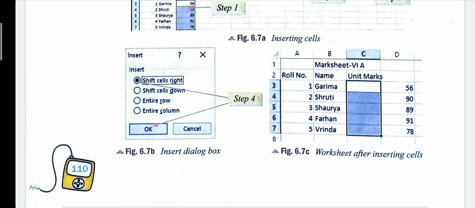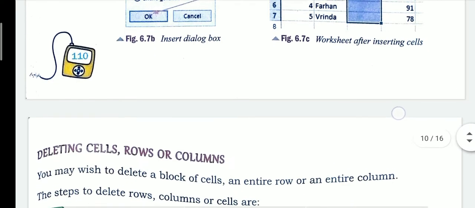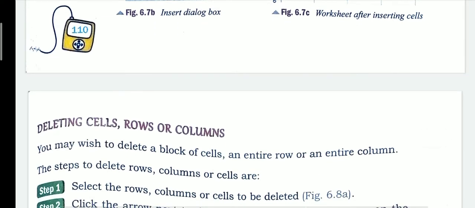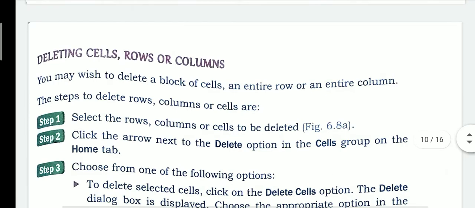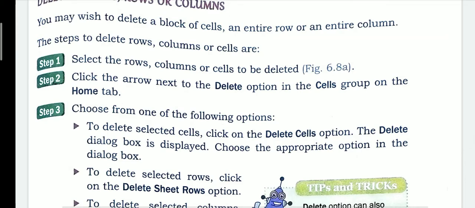Come to the next point. Sometimes we need to delete some extra or unwanted cells, rows or columns from the worksheet. To do this, we should follow some steps. As you can see here, step 1, step 2 and step 3 are given to delete or remove unwanted rows, columns or cells from the worksheet.